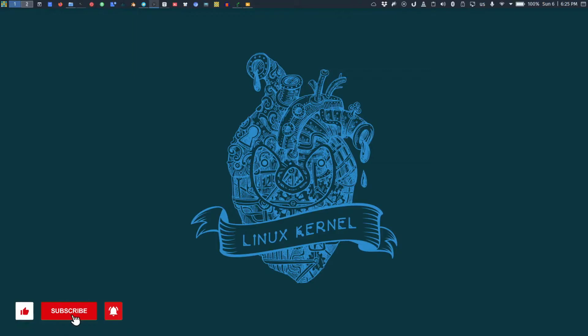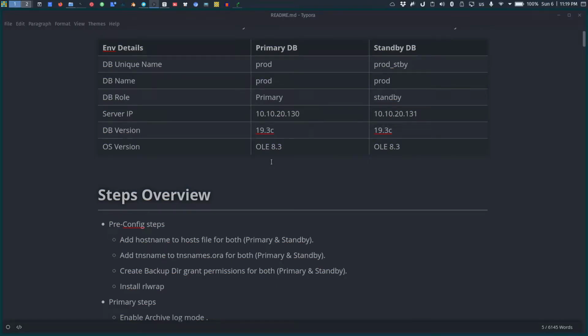In this demo, I'm going to show you how you can configure Oracle Data Guard on Oracle 19c Restart including ASM. You can see here the system overview table, which contains the details. The first column is showing the environment details. The other columns will show both environments, primary and standby.